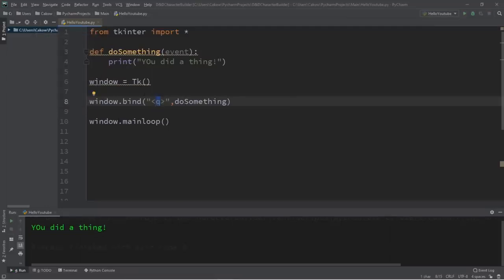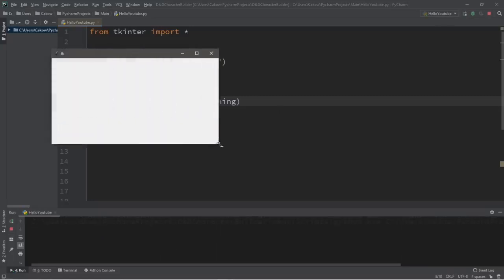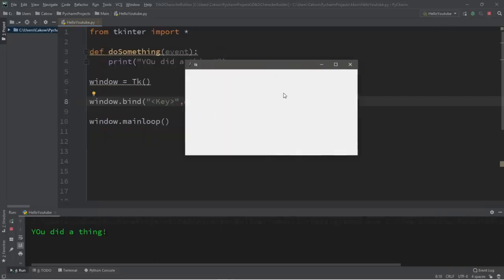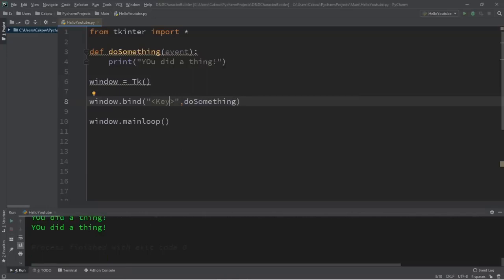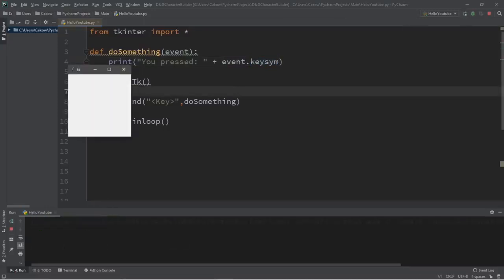You can actually have this respond to all keys, well, almost all of them. To do that, you just type in Key with a capital K. So I can pretty much press any key, and it's going to trigger or call our function. One thing that we could do is display the key event that was pressed. So I'm just going to add that here. Maybe I'll change this message. You pressed, plus, and to display what key was pressed, that is event.keysym. I believe that's for key symbol. So this will actually display what button you pressed.